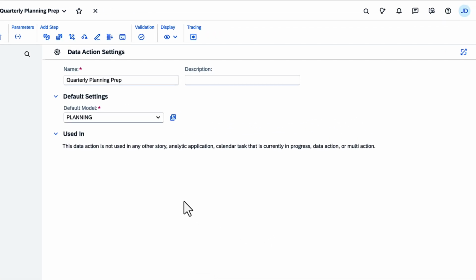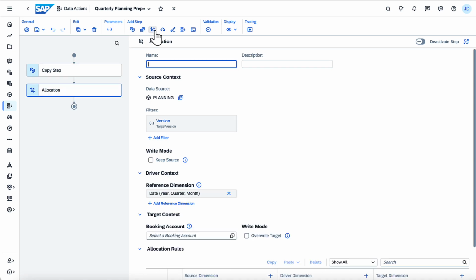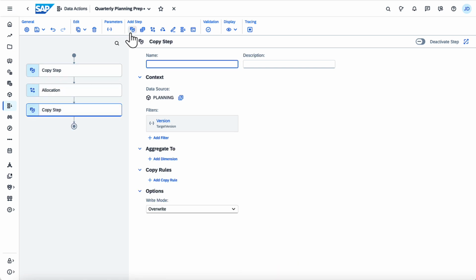Data actions support a range of step types, including copy steps, cross-model copy steps, allocation steps, conversion steps, fact deletion steps, embedded data action steps, and advanced formula steps. Steps can be added in whichever order is appropriate for your planning activities and are then executed in sequence when the data action is run, with the next data action step calculated based on the results of the previous step. You can reorder steps if required.